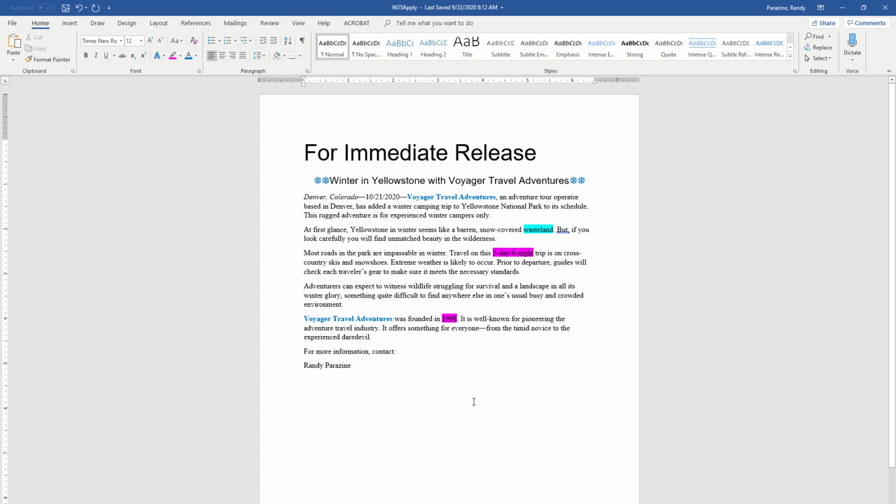Step 14. Highlight in yellow the sentence, "This rugged adventure is for experienced winter campers only." So that's this sentence up here. So I'm going to highlight that sentence. I'm going to click on the highlighter, select yellow.